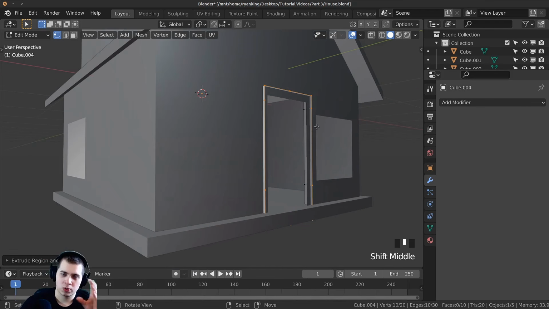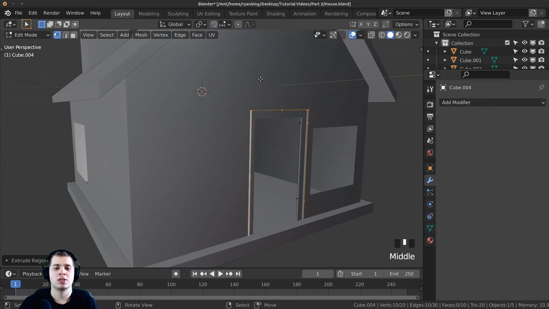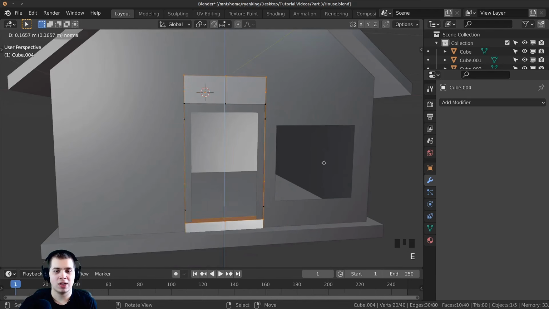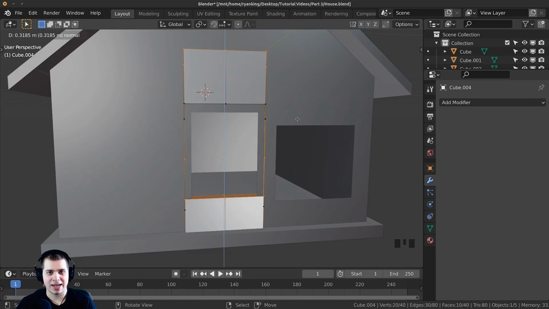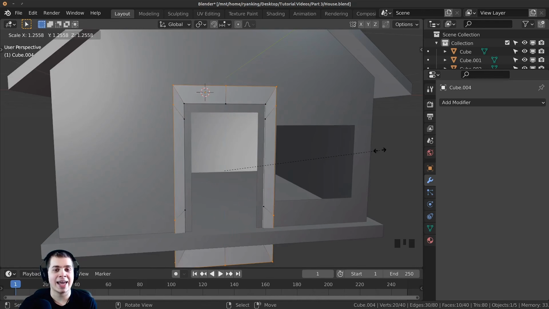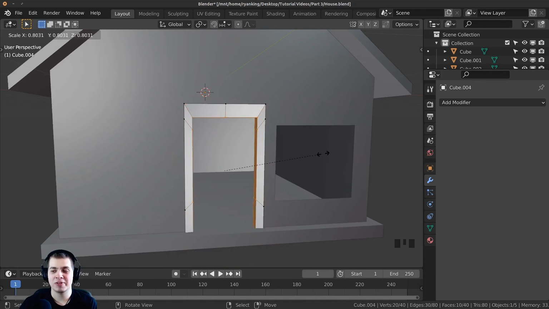And now I want to extrude this in so that it's kind of like a square piece of wood going around the door. So I'm going to double tap A to make sure that entire thing is selected, and I can press E to extrude. You can see it is extruding it, but I don't want it to extrude it. I want to extrude it and then scale it down. So right after I press E, I will immediately press S, and that's going to scale what we've extruded. So I can scale it down and then click.